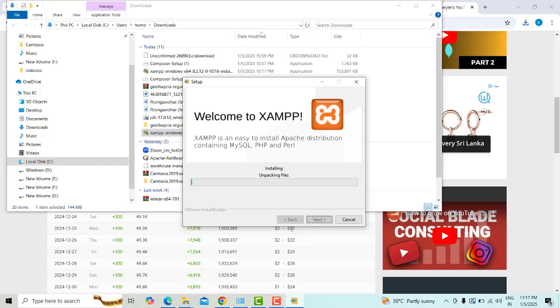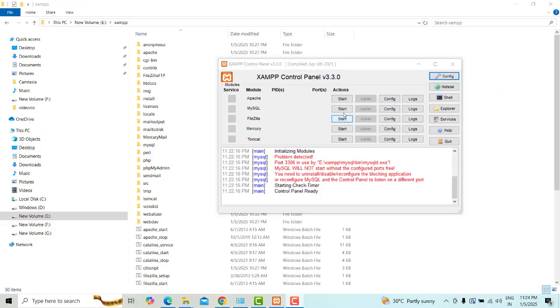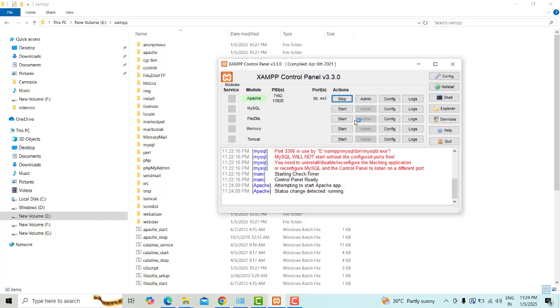You have to wait until the installation has been completed. After that, you can click start for the Apache server and MySQL. Now you can hear it's working perfectly well.